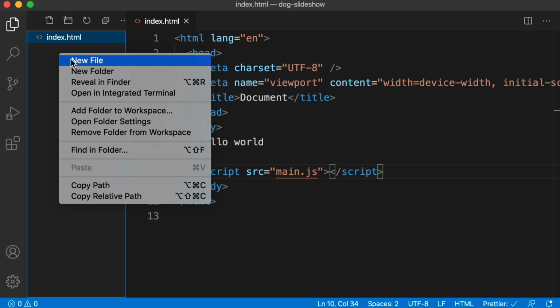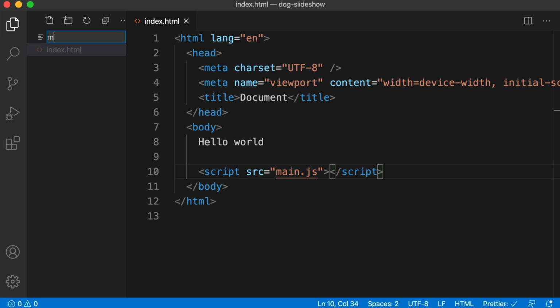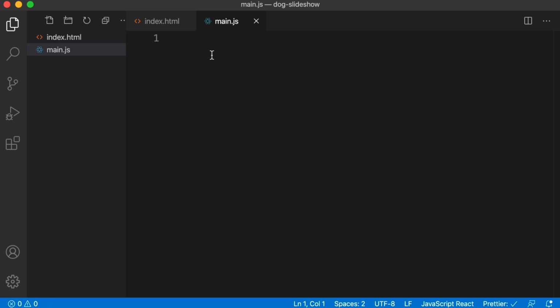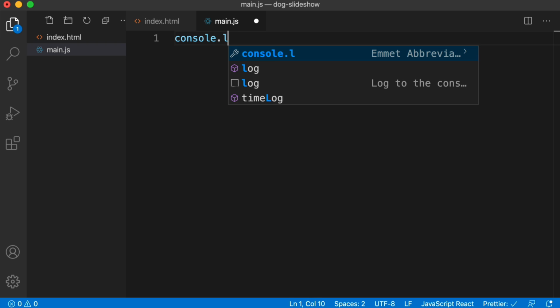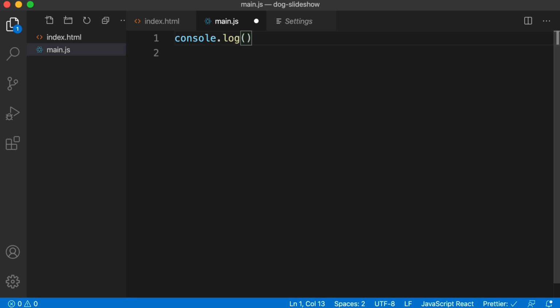So in my folder, new file, I'll name it exactly main.js. Okay, now just for a quick test to make sure that our JavaScript file is actually being loaded, we can say console.log, parentheses to call that, give it a string, so just quotes, and say hello from our JS.